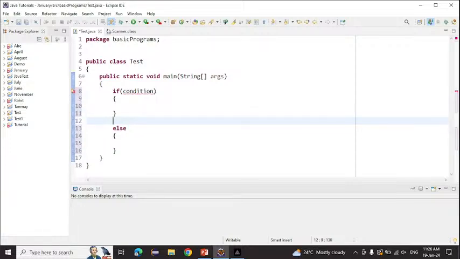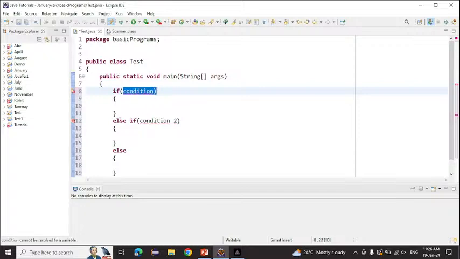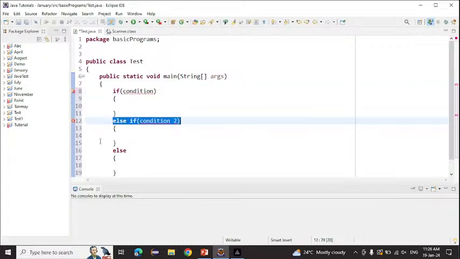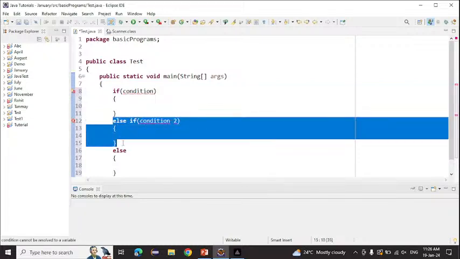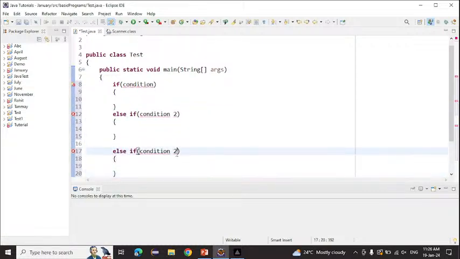How will we write that? Simply we will write here else if, and here we will write condition 1, and if you have another condition, here we will write condition 2. It will check this condition. If this condition is false, it will come to the other condition and check that. If we want to check another condition, we can write another else if also. Multiple else if you can write here. It will check the third condition.